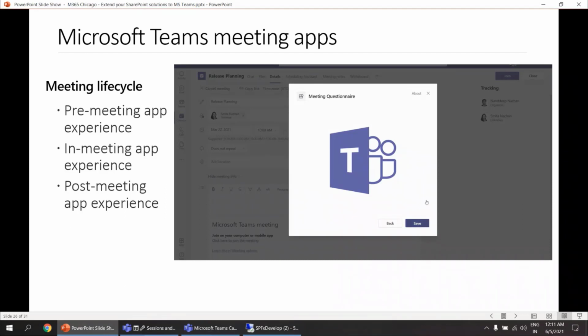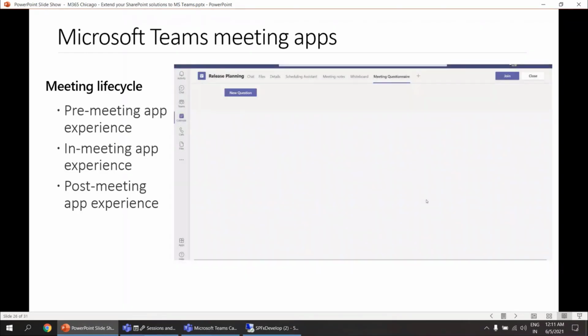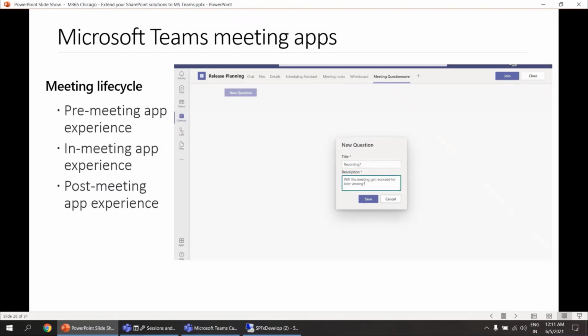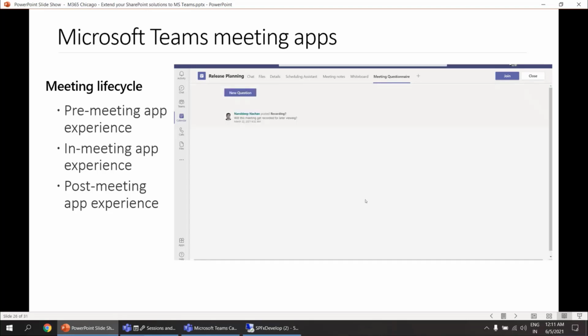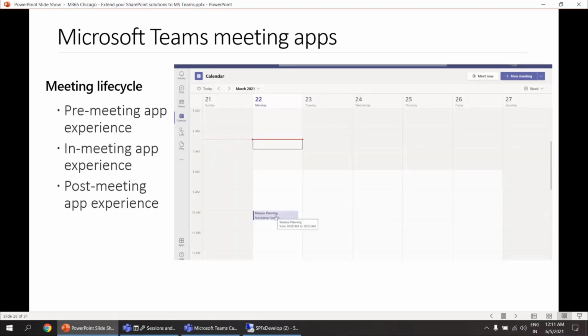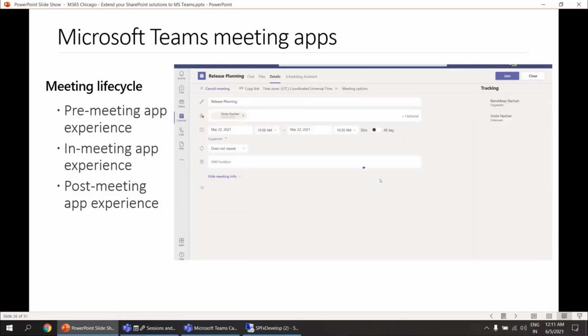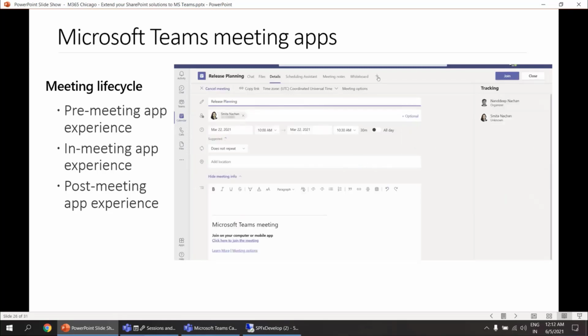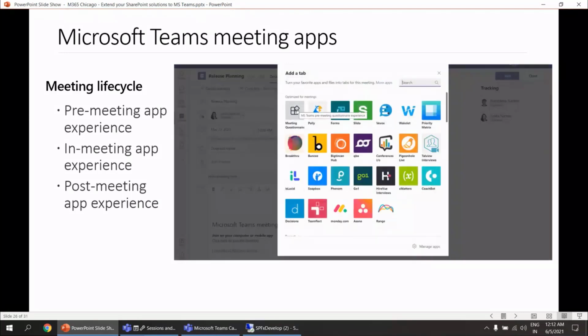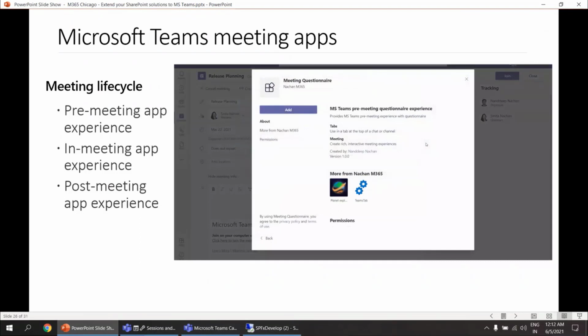So in a nutshell, the Teams meeting app can deliver a user experience for each stage of the meeting lifecycle, including pre-meeting, in-meeting, and post-meeting app experience, depending again on the attendee status. So we can integrate tabs, bots, and messaging extensions in each stage of the meeting lifecycle. So a Teams end user can access apps during a meeting using the tab gallery.